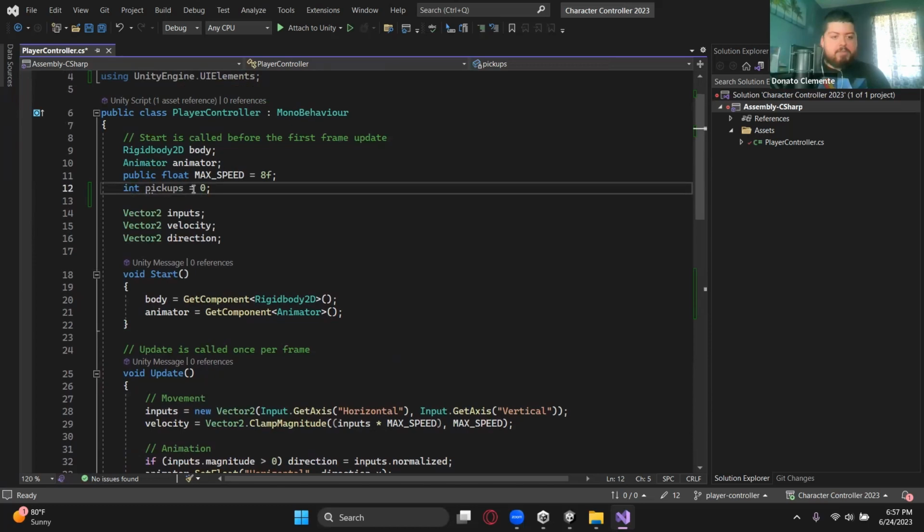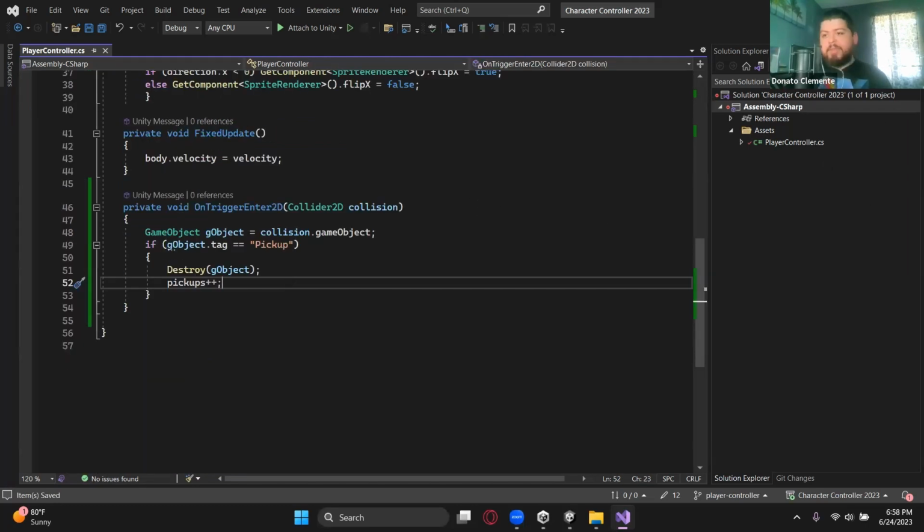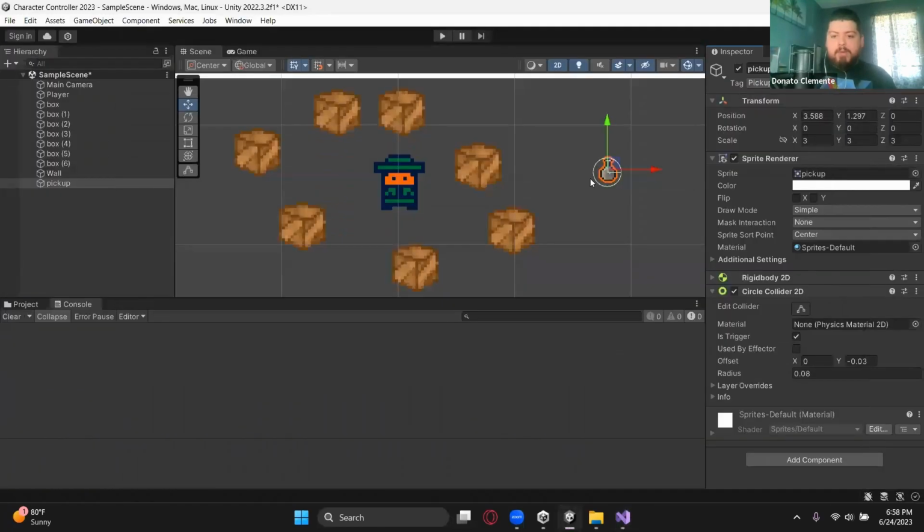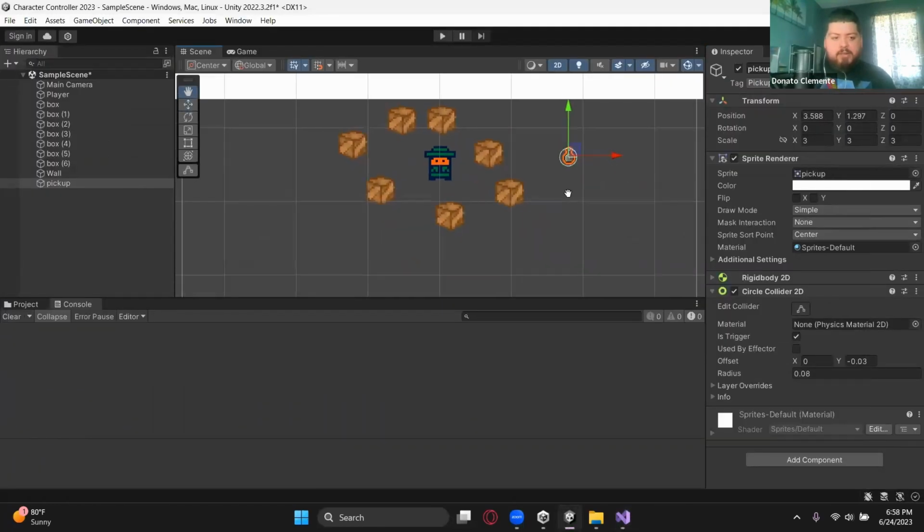Let's go ahead and also make the pickups variable public. That way we can see it in the editor, and as our player picks up different potions, we can see this number go up right inside of the inspector. So now that we have this in place, we can go ahead and duplicate our pickup. So now I'm going to do Control D while selecting the game object inside of the hierarchy.